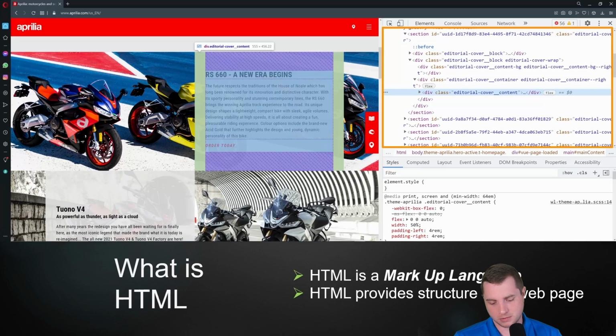Okay, so first thing I have to bring up is that HTML is not a programming language. It is not a programming language. It is called a markup language. And what this does is provide structure for your website. So basically, a lot of people consider it the skeleton of your website or your web page.